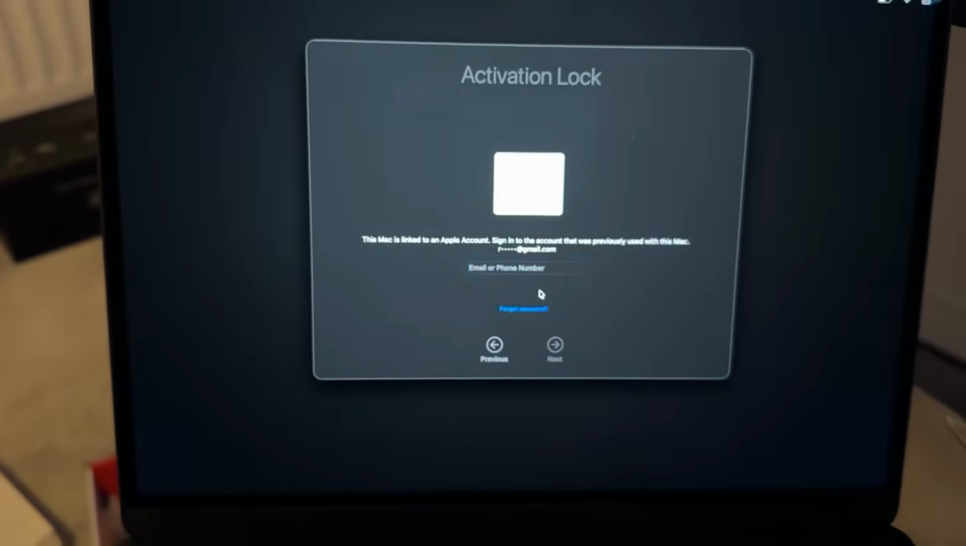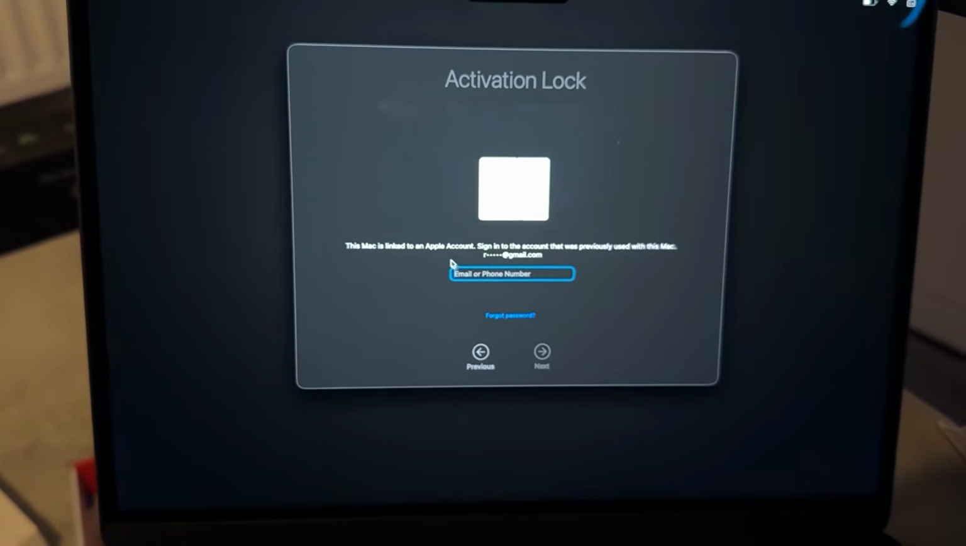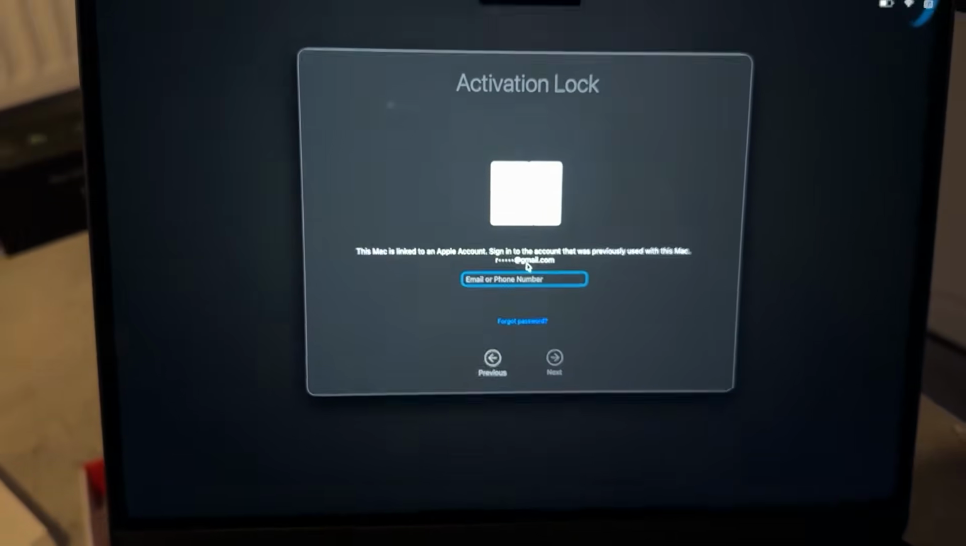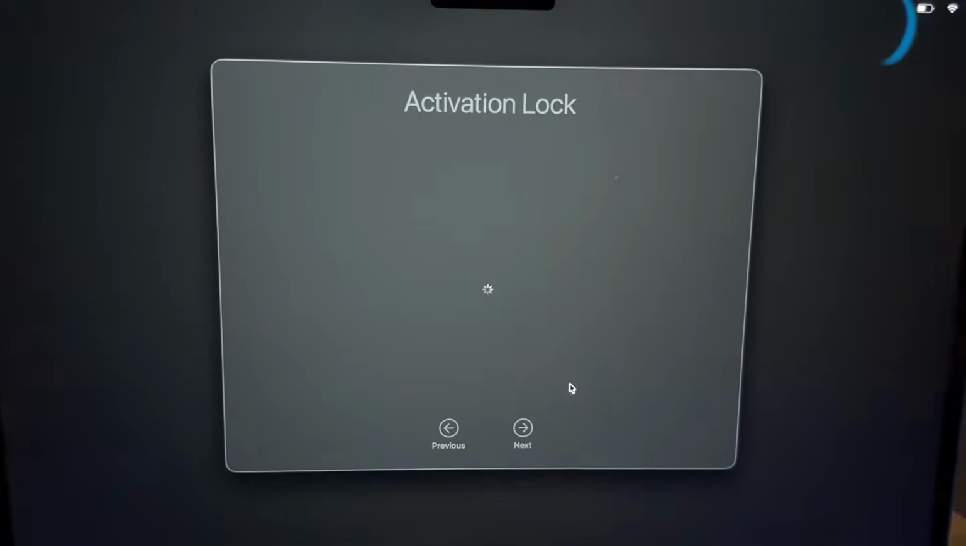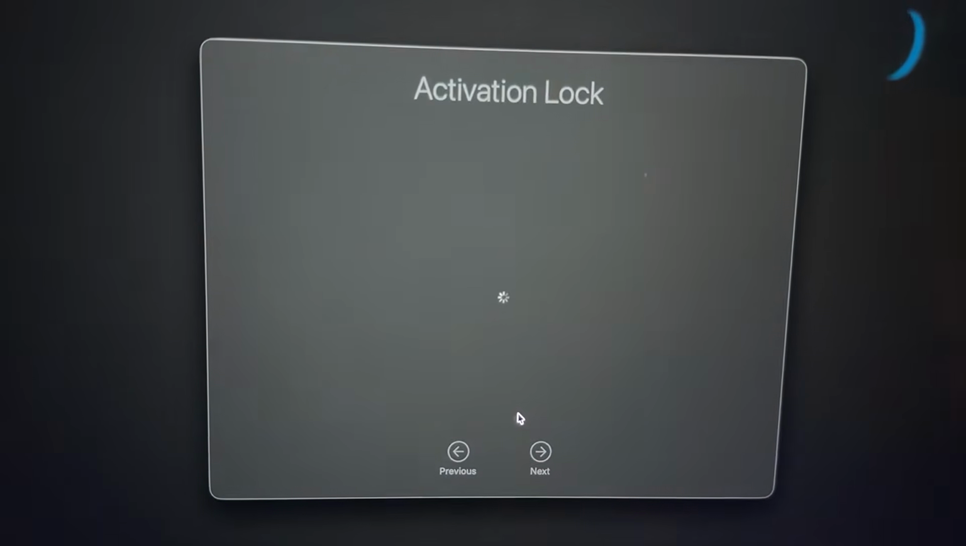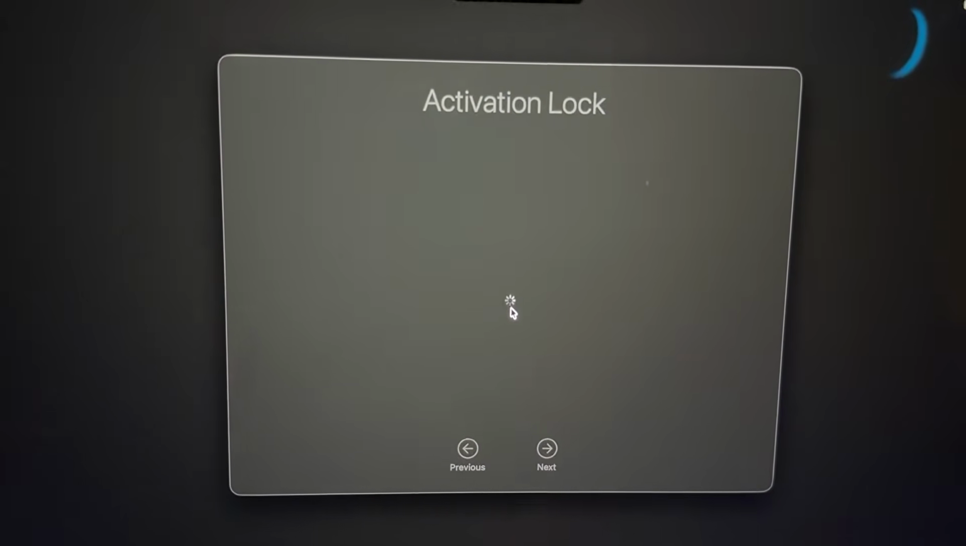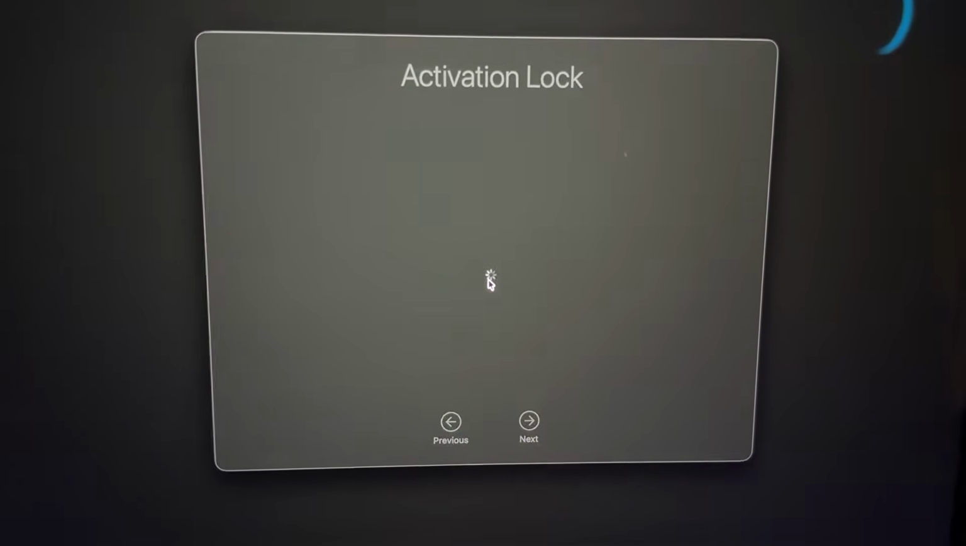So you just got to go ahead and wait for this. It's going to say this Mac is linked to an Apple account. Sign into the account that was previously used with this Mac. So just go ahead and do that. Now, if you don't remember your password, what you could also do is press the forgotten password section, and then it's going to be loading this little thing right here. And then you just got to wait a minute or so while this loads.